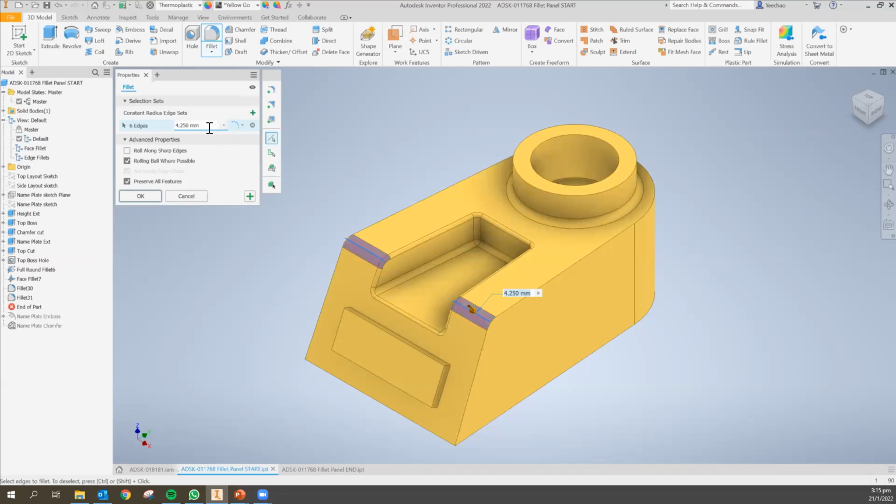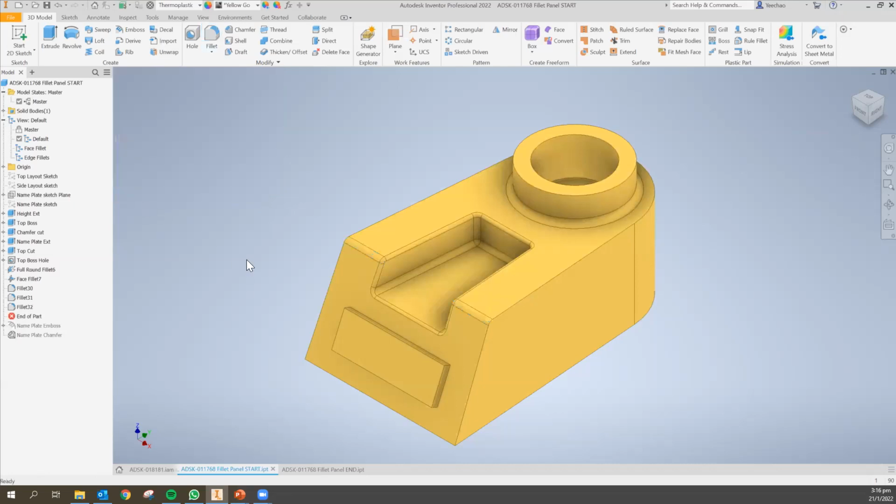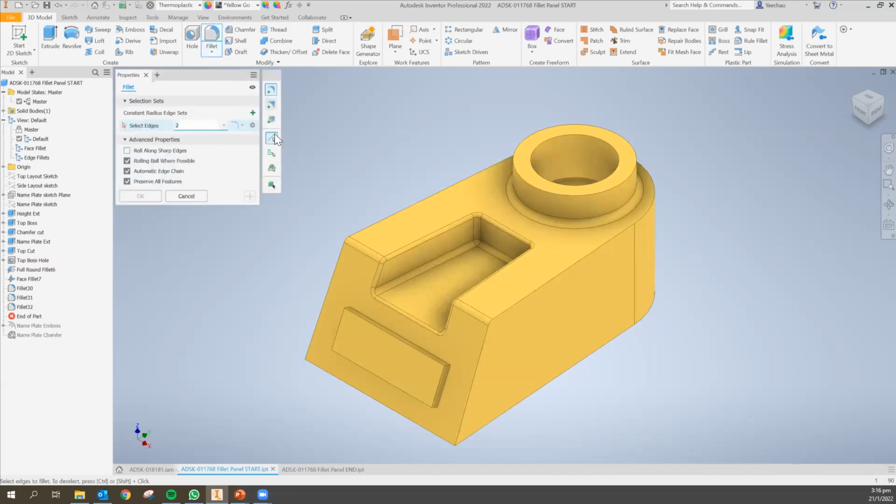Yeah, this is too big. Three is too big. Let's do 2. Okay. And then the last one on the standard fillet selection is, let me try the variable radius fillet.